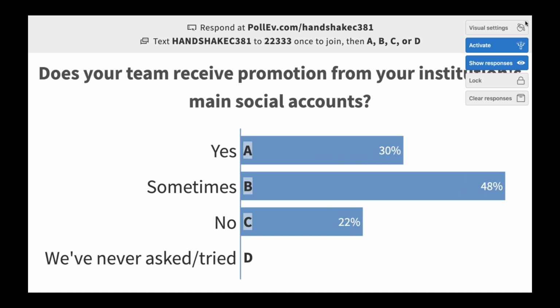All right, and I'm seeing some polls come in here. This is a really good area of opportunity if you're able to forge those partnerships with whoever is running those accounts. It can be a really great way to make a bigger impact with your current student body and among your alumni. All right, so it looks like the vast majority are able to get some of that love sometimes.